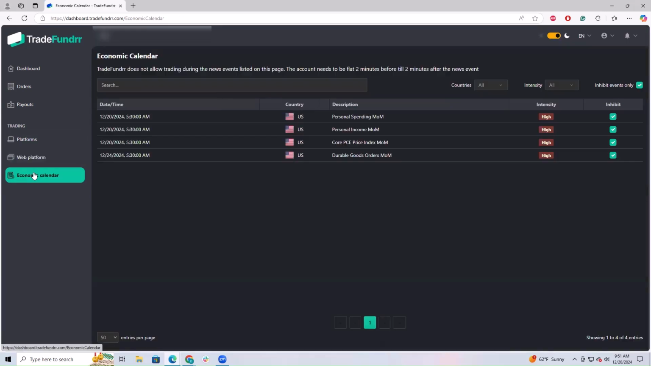Economic calendar, this is important. This will show all of the high impact news events. This is going to relate more to the futures challenges. For stocks challenges, you are allowed to trade news. If you do have a separate futures challenge, then please be aware that you will not be allowed to be in a position 2 minutes before or 2 minutes after.